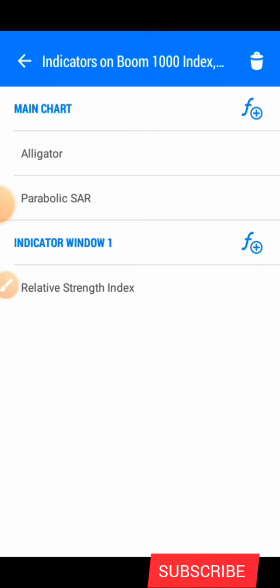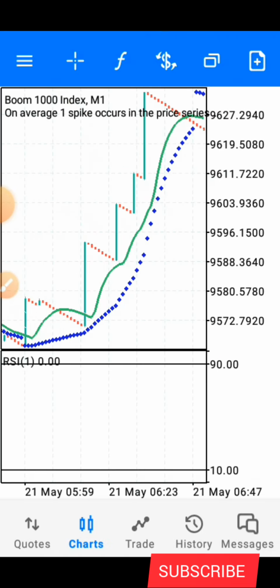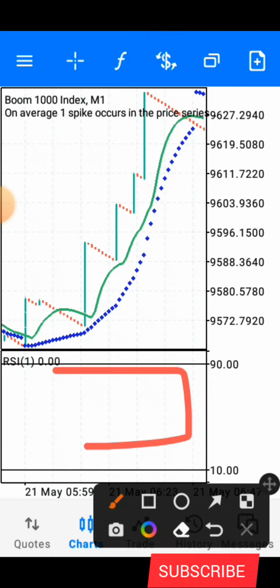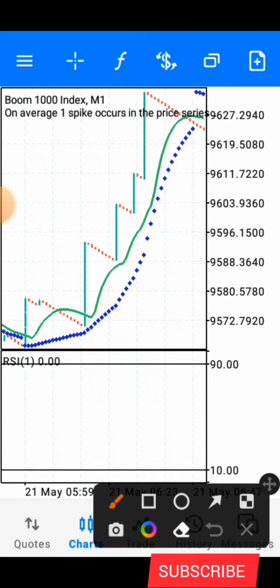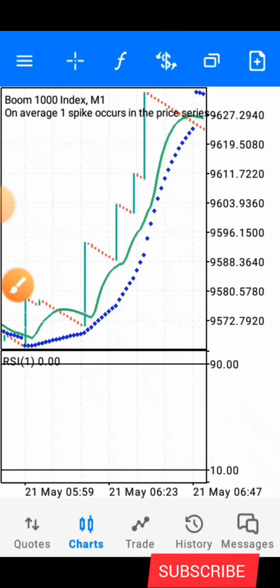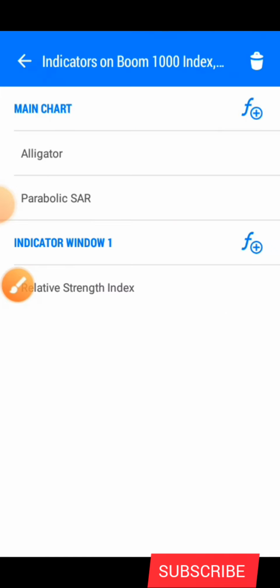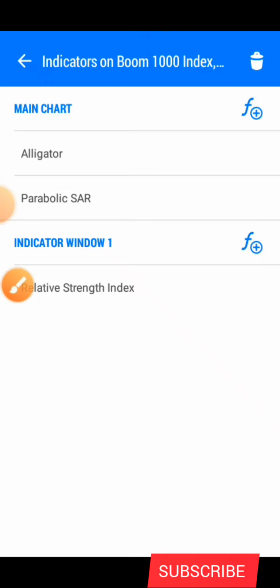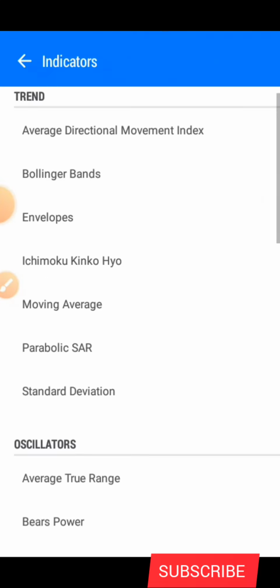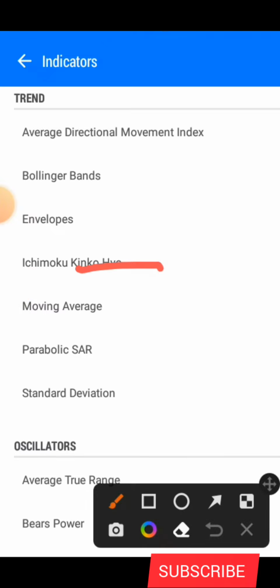So let's go back and see. You can see that the indicator window here is plain. You can see the level 90 here and the level 10 here. So after that you go back again, you click on your F icon, and then you click on this F icon here. This is the one you'll be clicking this time. You click on it, and then we search for moving average, which is this one.